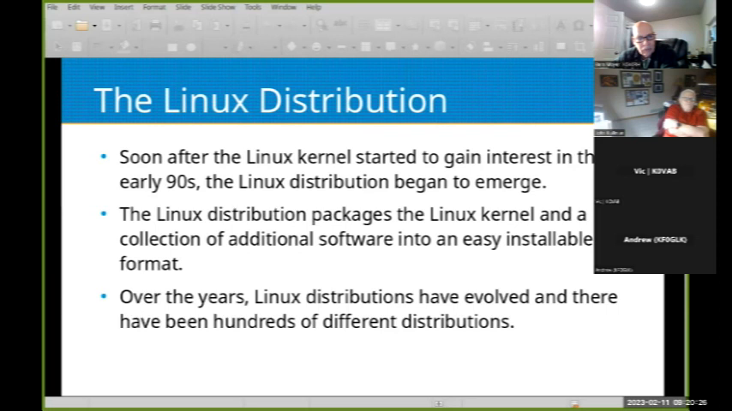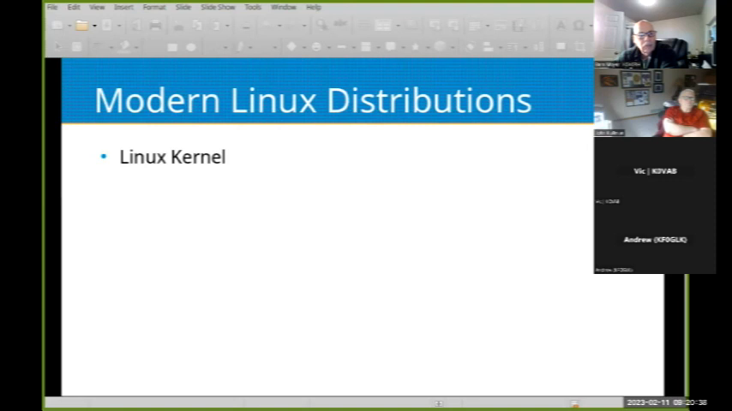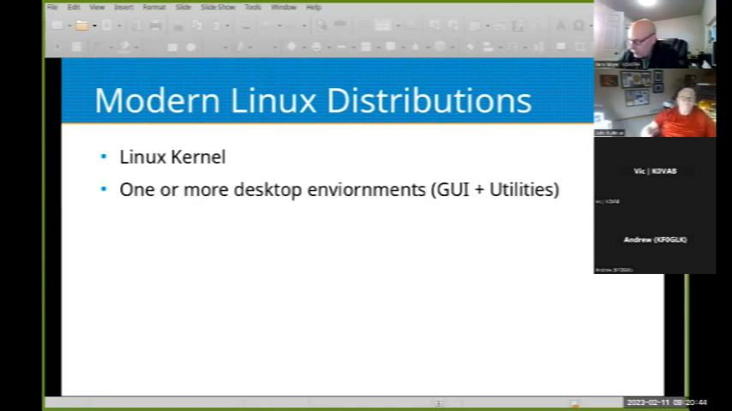So over the years, the Linux distributions have evolved. There have been, and currently are today, hundreds of different distributions that one can choose from. The modern Linux distribution includes the Linux kernel, obviously, or I assume obviously. It generally includes one or more desktop environments. That's the GUI. So from that list of possibilities, it'll include one or more of those. It will include a collection of applications that you need.